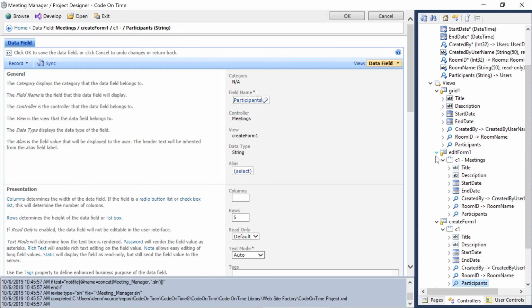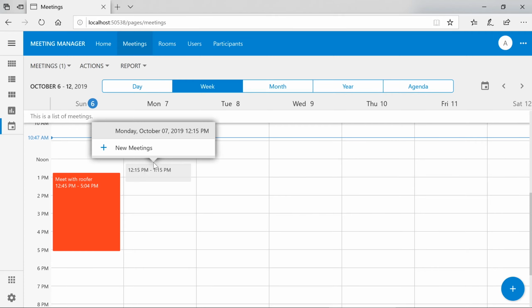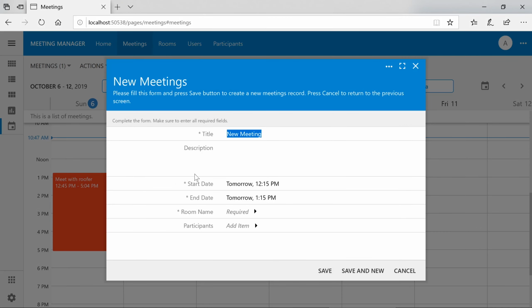Let's try it out. If we create a new meeting, we can now select which participants will be part of the meeting by using the drop-down list or by searching for a user.